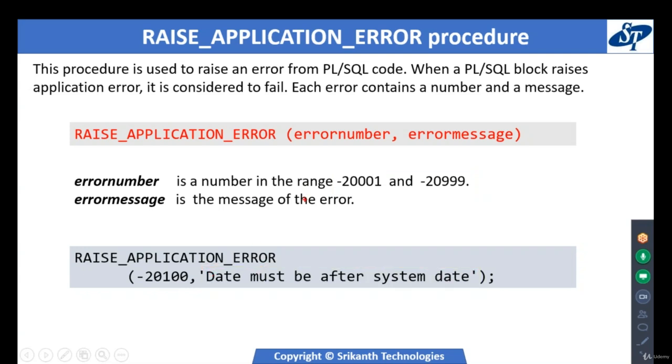We use this a lot in the coming lessons when we talk about procedures, triggers and so on, because when you raise an application error, you are explicitly terminating your PL/SQL block, and you are terminating it unsuccessfully. So whenever you raise application error, the block is terminated and it is considered to be unsuccessful.